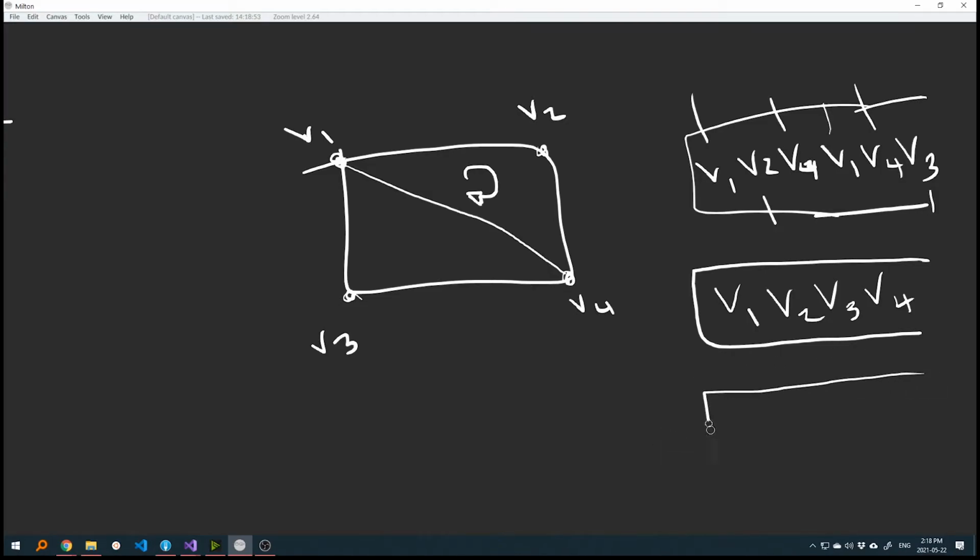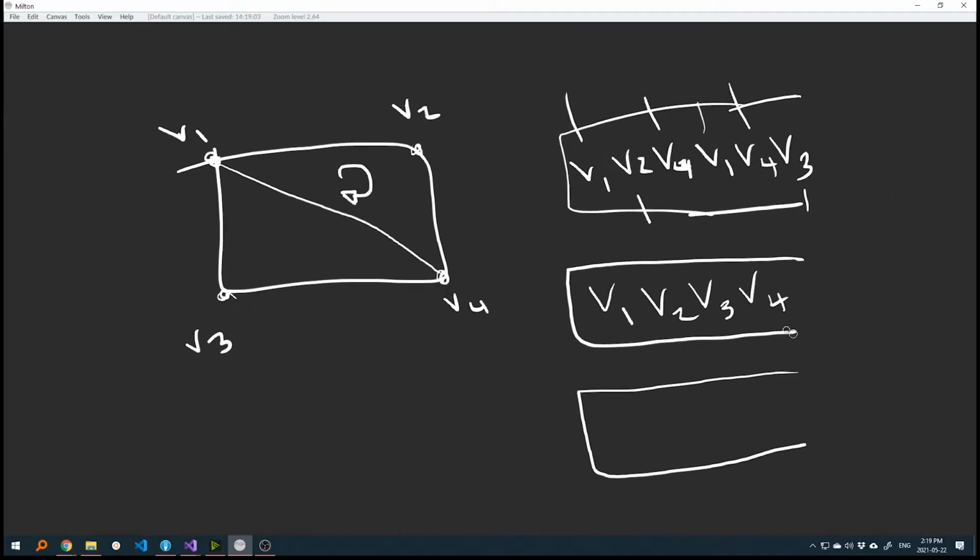And then we have an EBO. Again, it's just another buffer, but it's special in OpenGL land, and it's called indices. This one will tell it the indices in which to render, right? These are indices into this array, so we would give it 0, 1, and 3. And then 1, 4, and 3, so that's 0, 3, and 2. So V1, V2, V4, and V1, V4, V3.